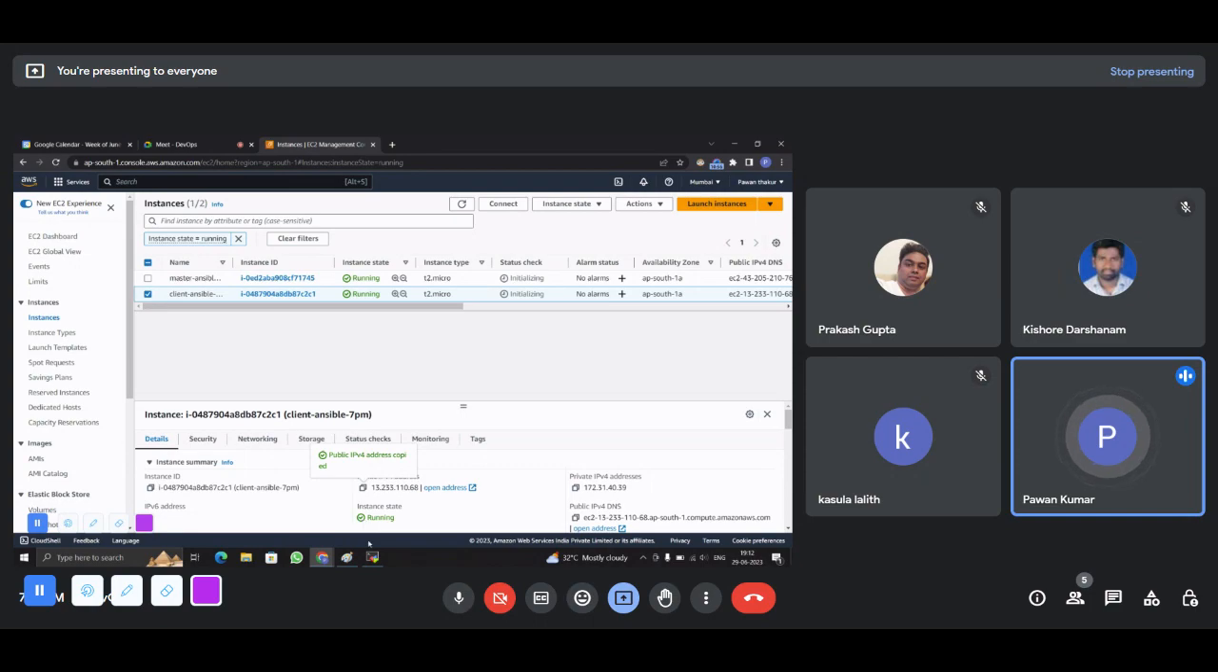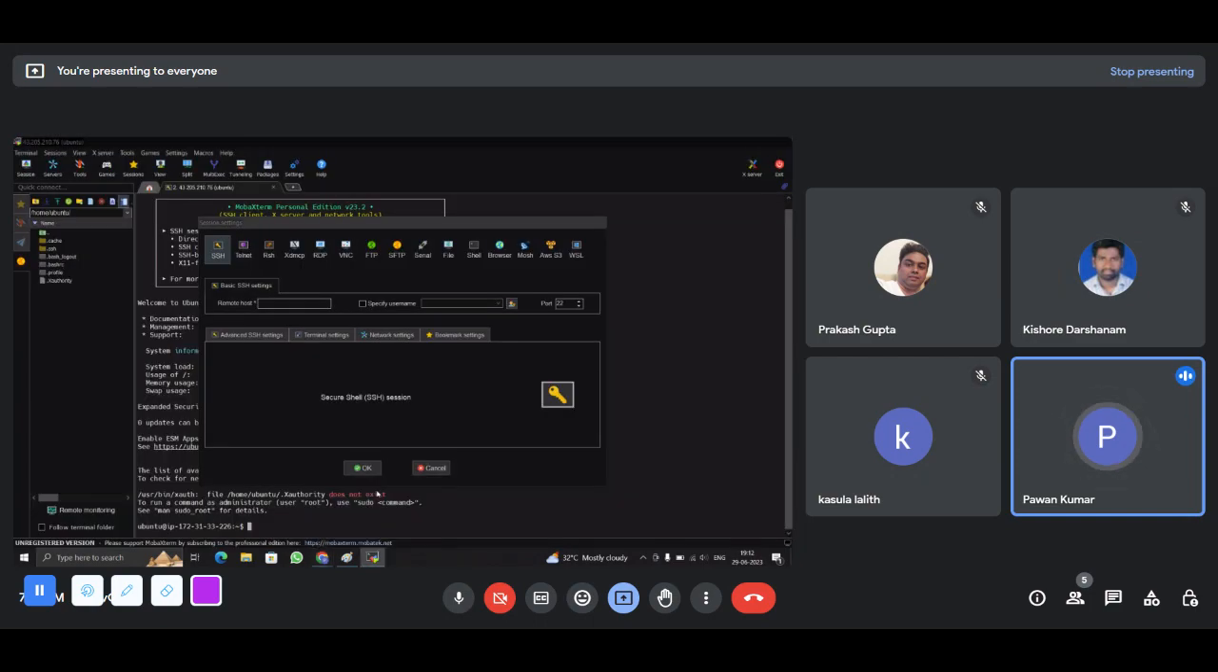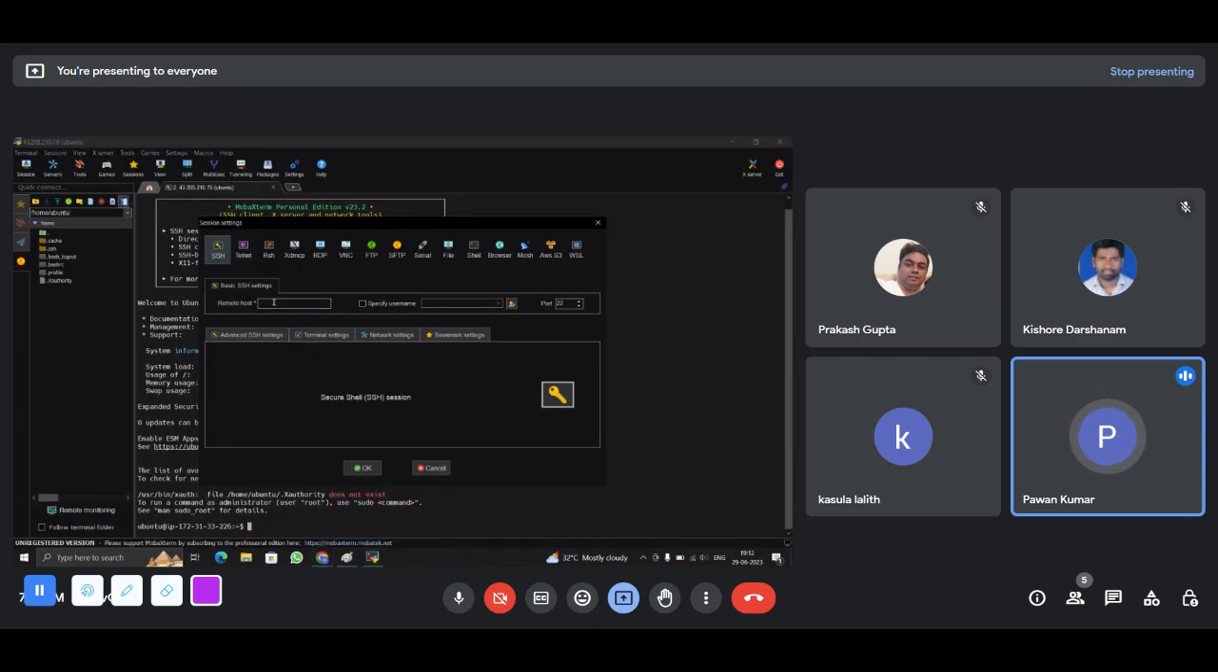Same, I have to add an IP here, but that is the public IP. After configuring the public IP, I need to configure this into a remote host. Default is Ubuntu. My username is Ubuntu actually. Port number is 22.